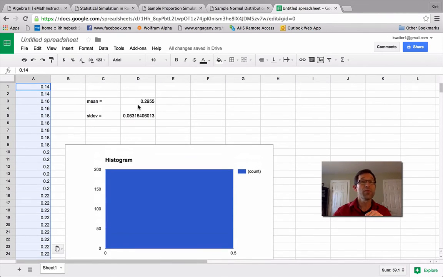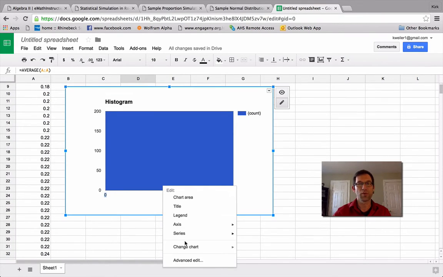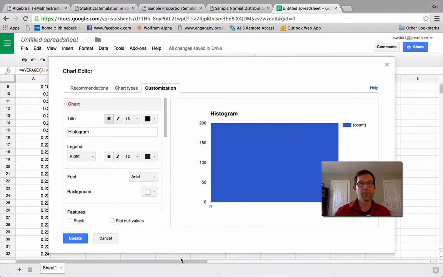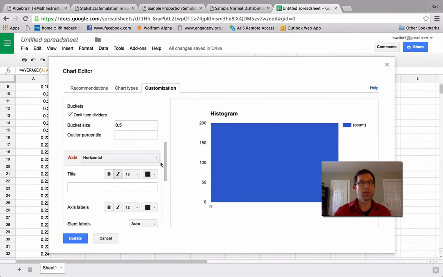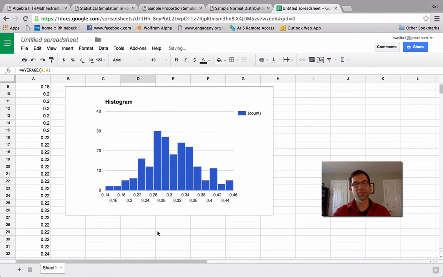Well, I'll show you. But first, those are the means of all those proportions, 0.2955, very close to 0.3, and again, the standard deviation. The problem with my histogram is my bucket size is just terrible. So I'm going to go into Advanced Edit. I'm going to go down to bucket size, which I put in at 0.5. Now remember, these are proportions, so maybe I want them to go by 0.02. Let's see how that looks. Ah, there we go, right? I do update, and there's my histogram.